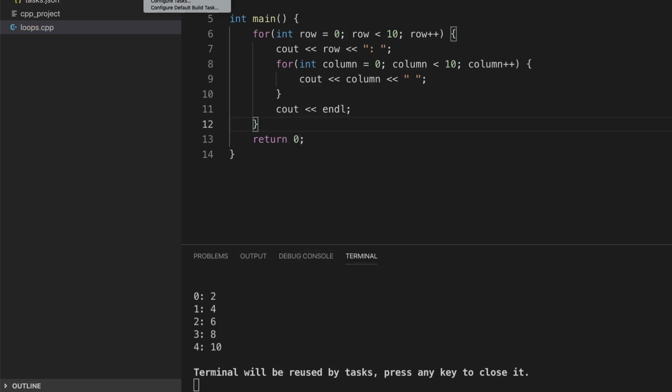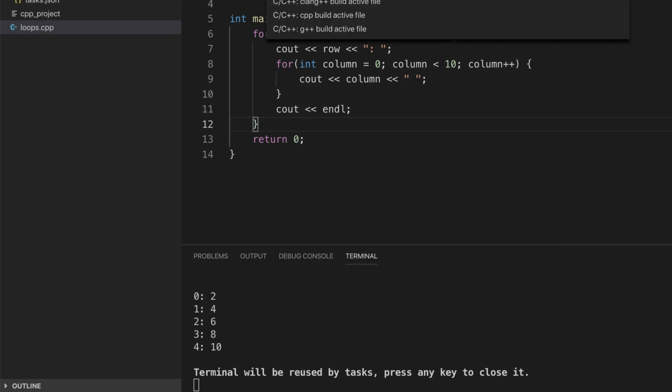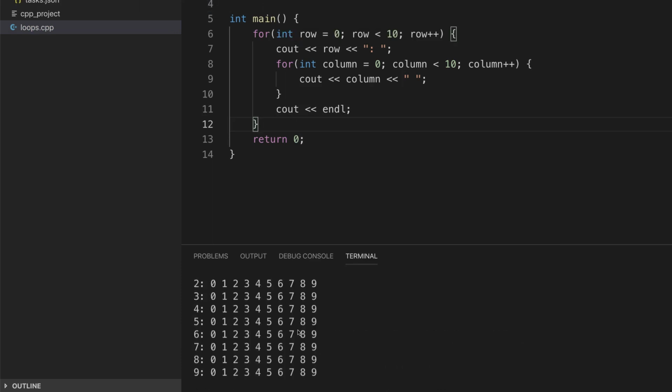So let's go ahead and try to run it. We're going to say loops run. And this is what it did. So we have our row on the left, separated by a colon, and then we just have the columns. So it goes 0 through 9, but we have 10 columns here.